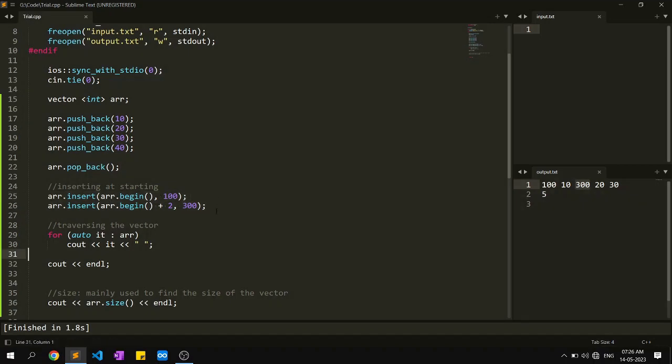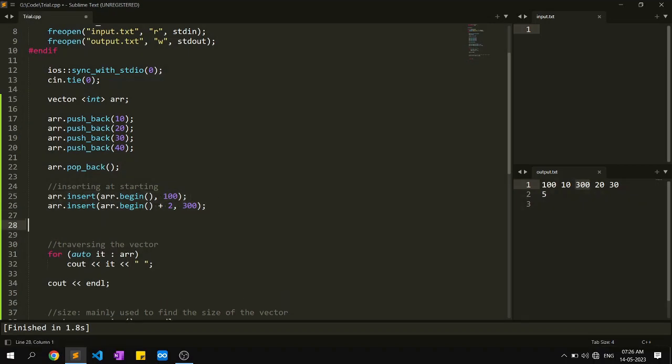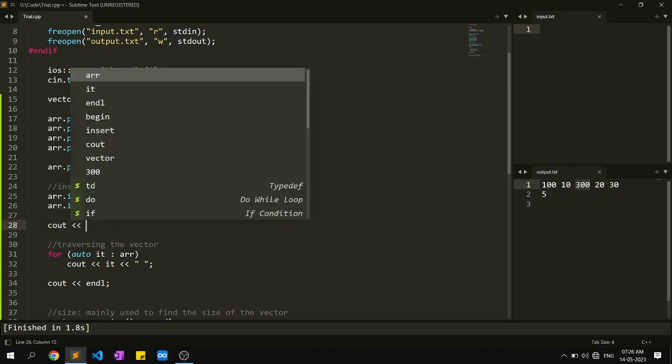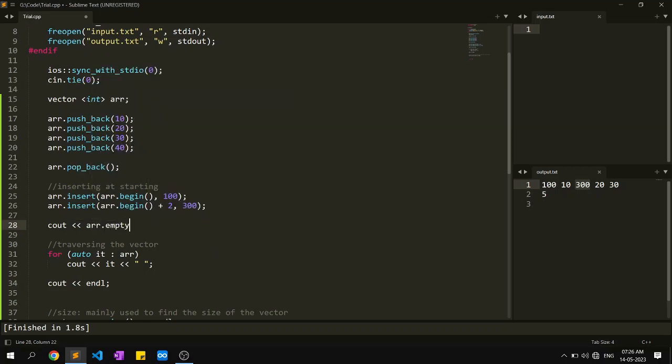Now say, for example, I use the empty function. I need to check whether my vector is empty or not. So how do I do it? Simply arr.empty. Is empty is 0. What does 0 indicate? Simply 0 indicates false. Let me write it in a clearer way. Okay, is empty 0, which means it is false, which means my vector is not empty. So these are all the functions we saw.